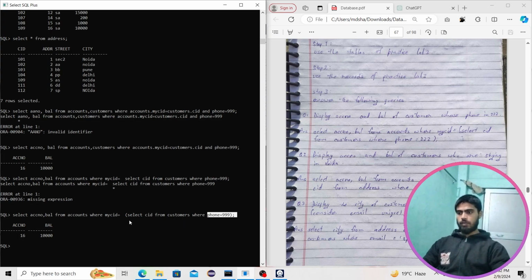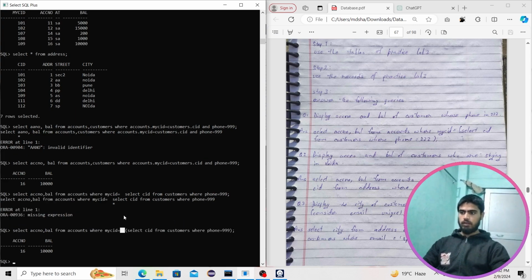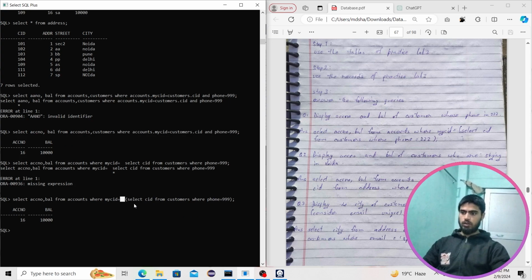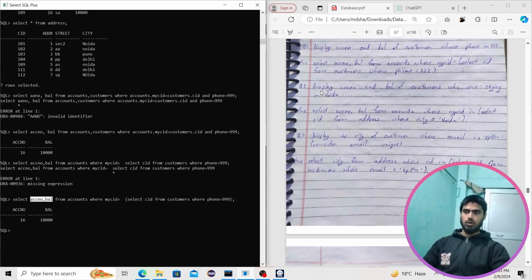So the thing is the same. If we provide the CID right here or we use this statement, so this is the substring, the value which is coming from here is the CID, select CID from customers, and this CID is going to get in this my CID. My CID is equal to this CID. So we will get the account balance. I think you get the idea. Let's go on to another question.